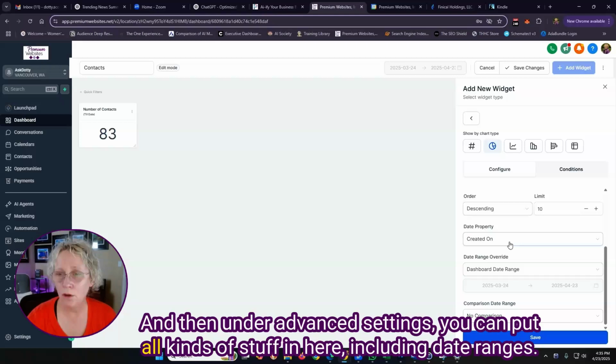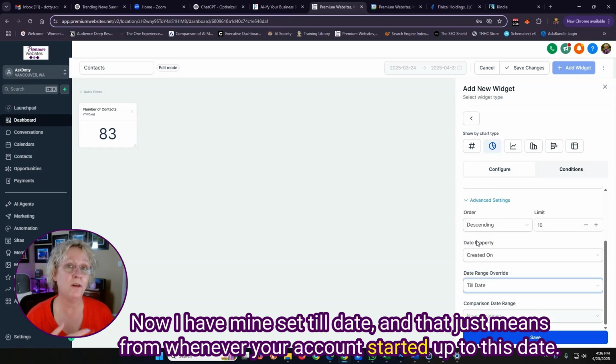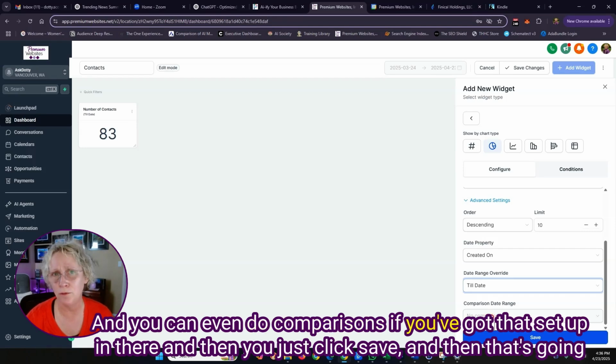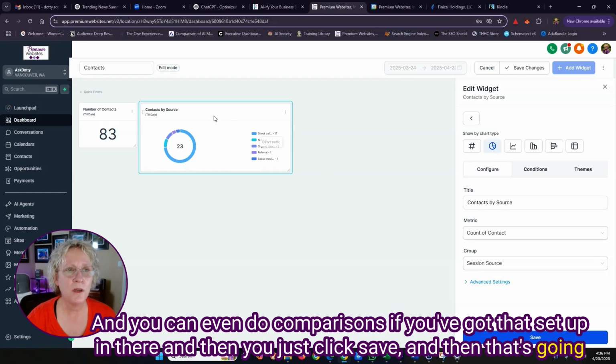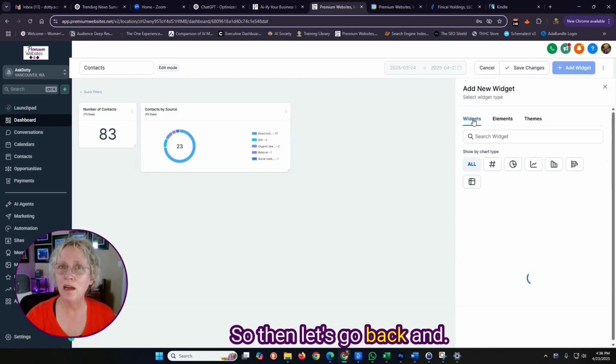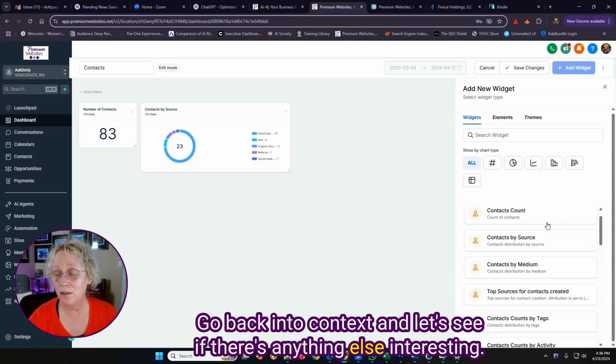you can put all kinds of stuff in here, including date ranges. Now I have mine set till date, and that just means from whenever your account started up to this date. Then you can even do comparisons if you got that set up in there. And then you just click save. And then that's going to come over here, contacts by source. And it tells me right here where the sources are for these particular contacts. So then let's go back into contacts, and let's see if there's anything else interesting.